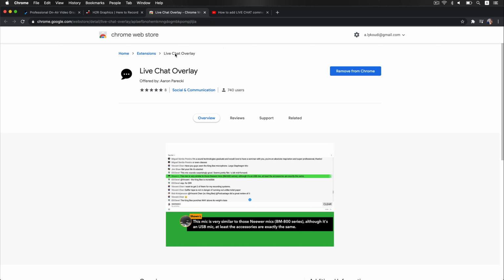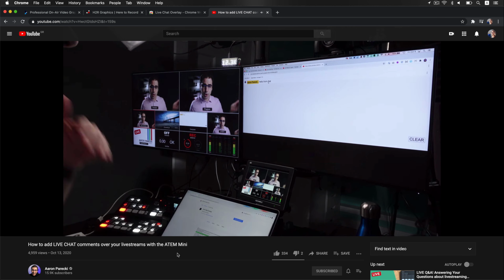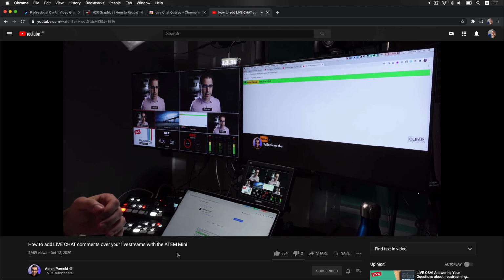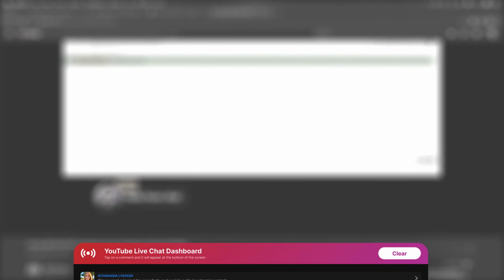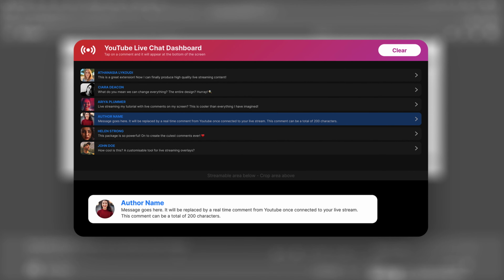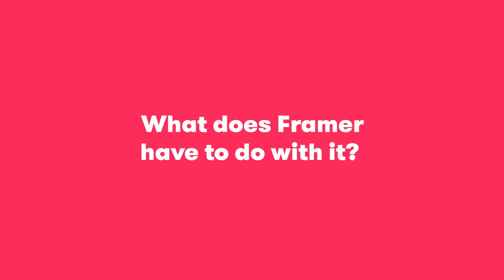Live Chat Overlay Chrome extension from Aaron Parecki is a hack that fetches data from an existing live chat window, but it's not built to be customized easily. I wanted the best of both worlds, while being able to quickly change the comment design, so I decided to build my own solution. But what does Framer have to do with it?